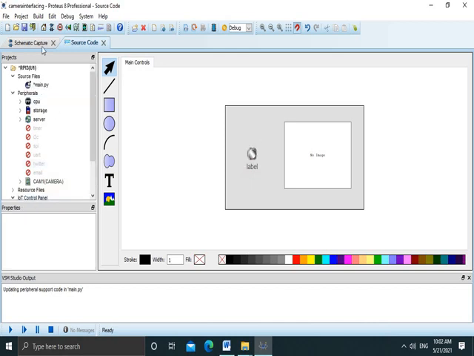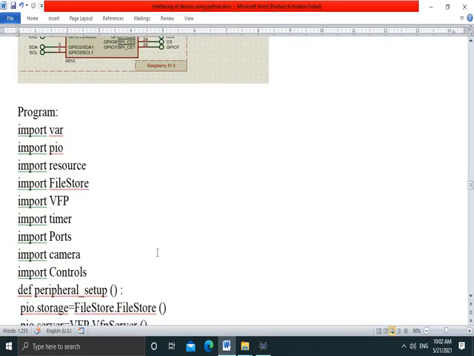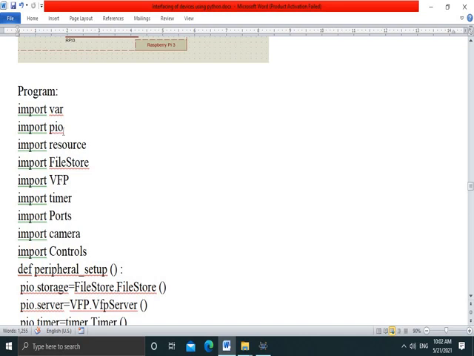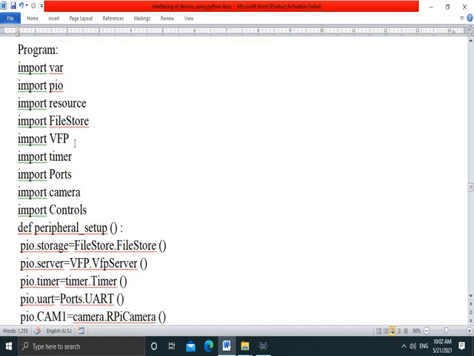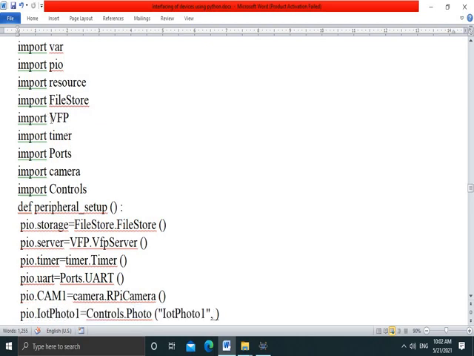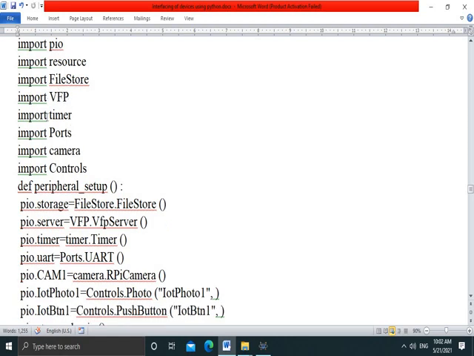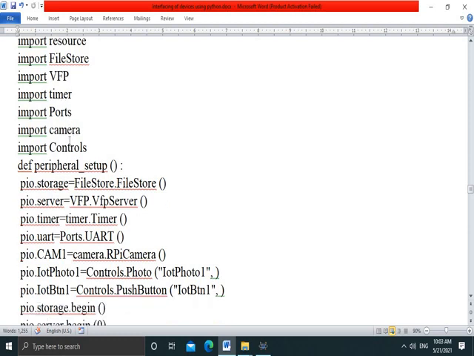Now write the code in main.py. See, in program we have to import the variable. Then we are going to import Raspberry Pi input output module, then all the resources. Then to store the image, we have to import file storage. Then we are using camera of the laptop, so virtual port needs to be imported. Then for time delay, we use time functions.